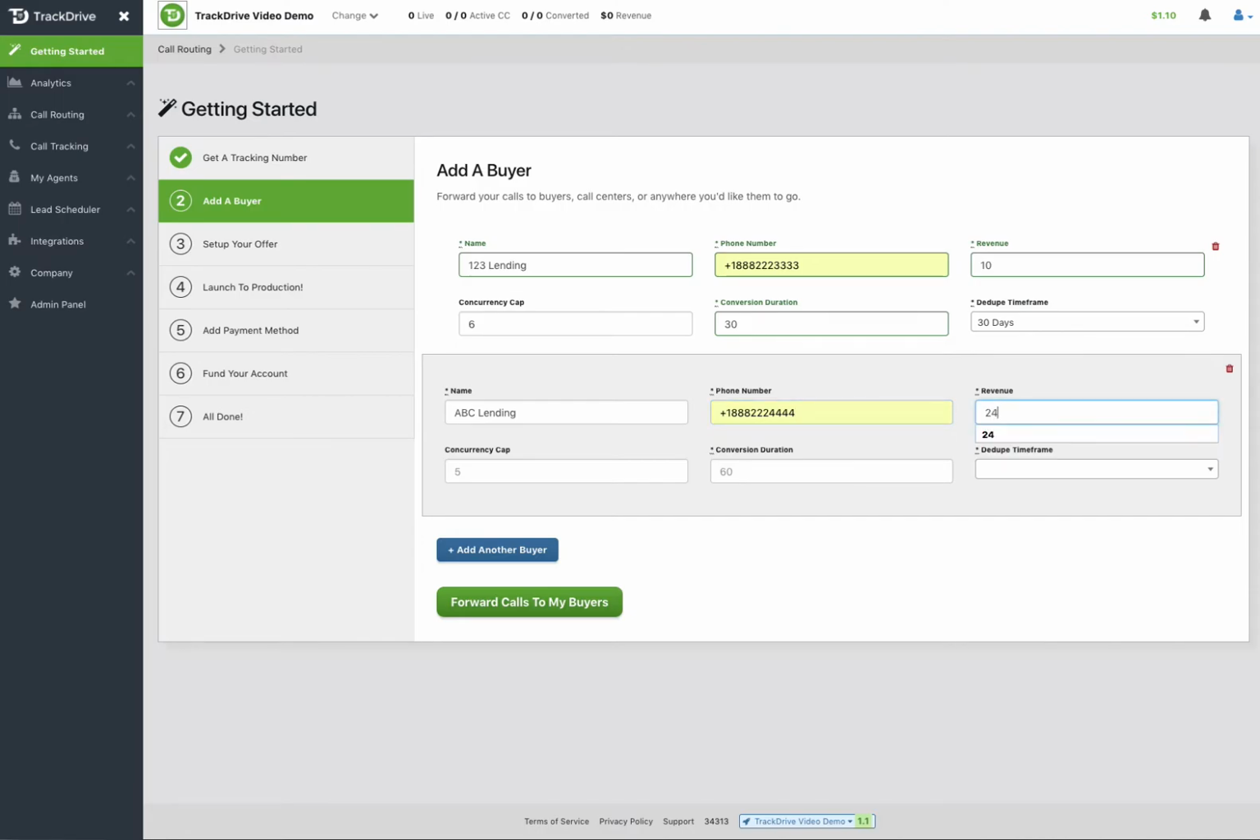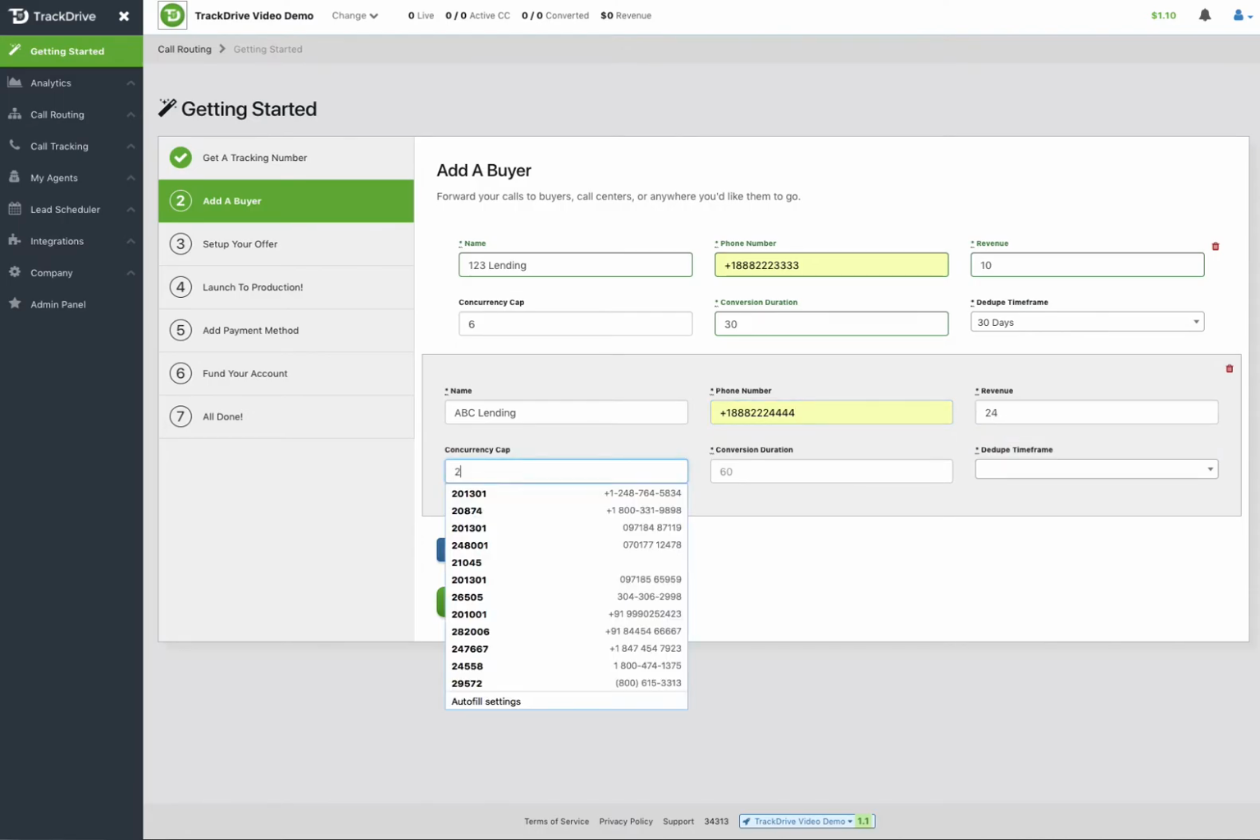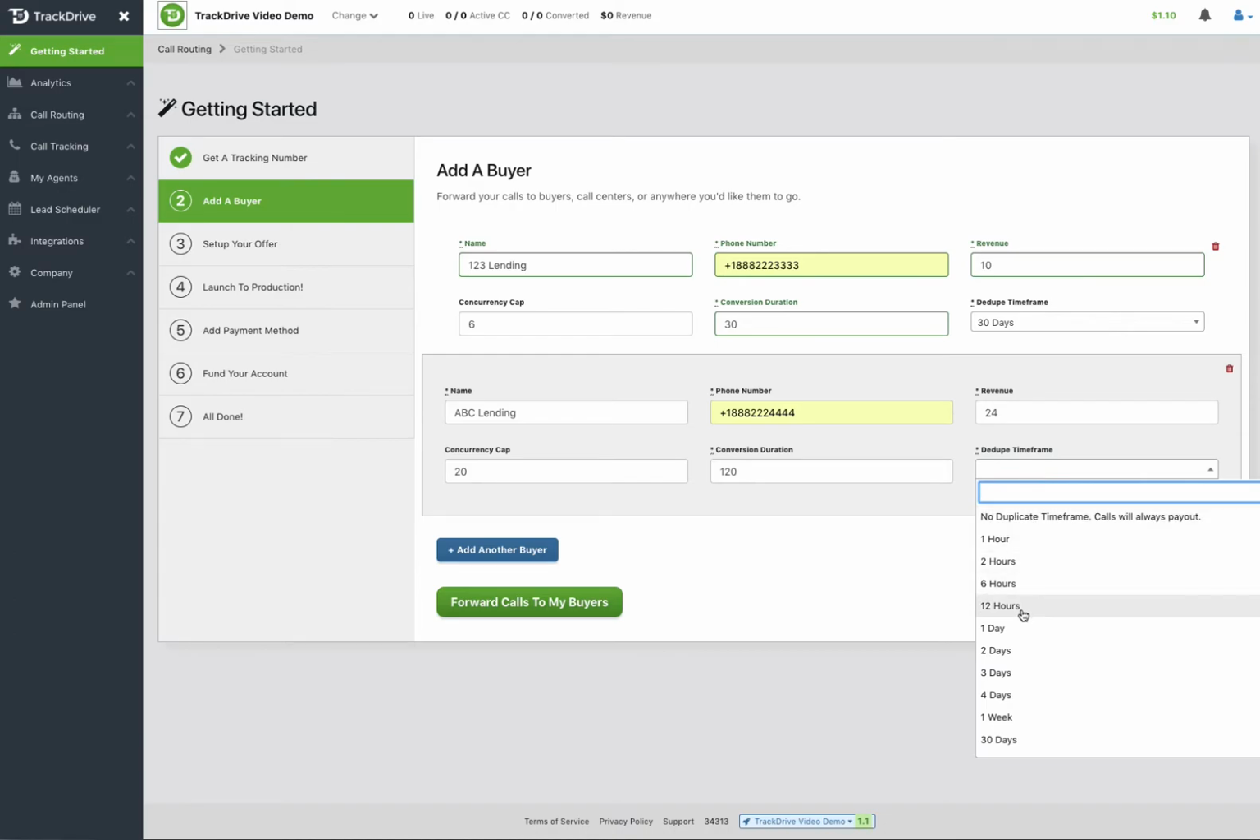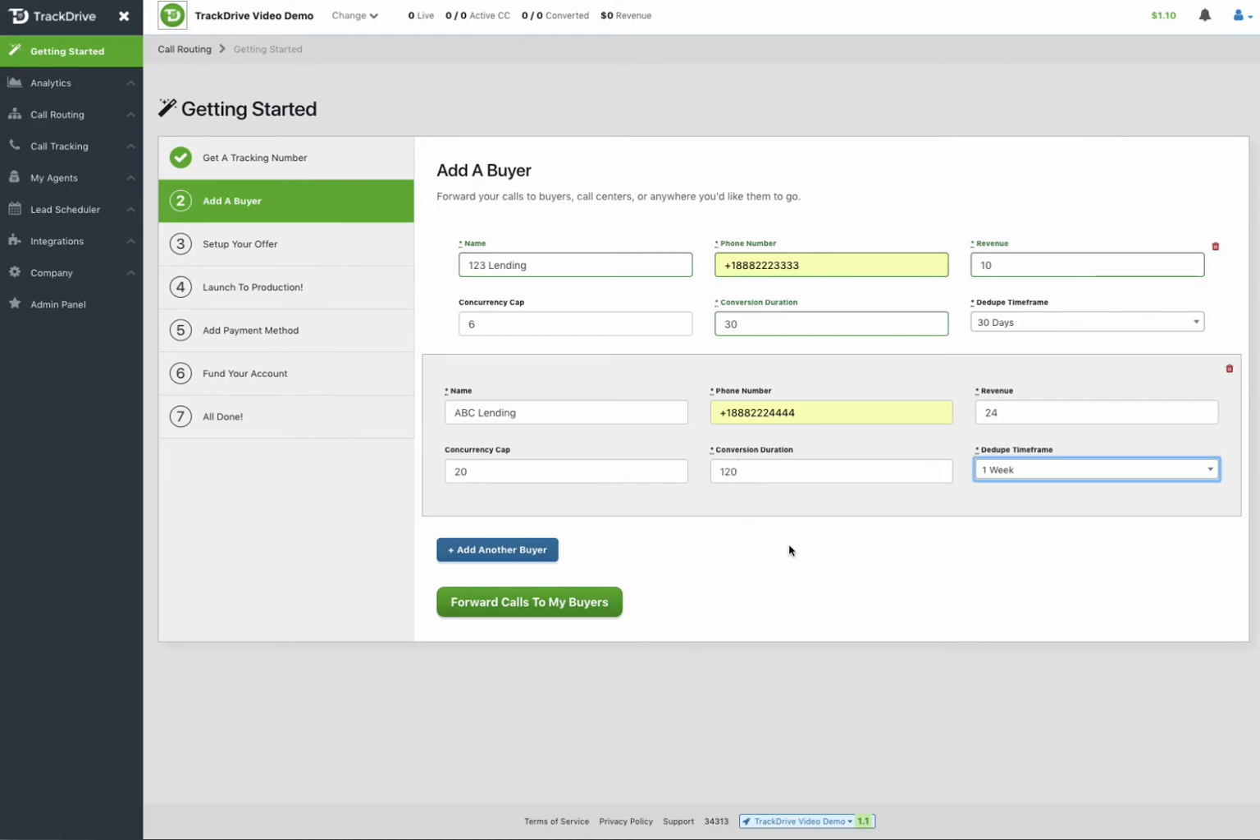Now I have another buyer, ABC Lending. He's going to pay me $24. He can take 20 calls at a time. He's going to be a 2-minute duration, and he is only going to dedupe me for a week. So these are the contracts kind of that you have with your buyers.